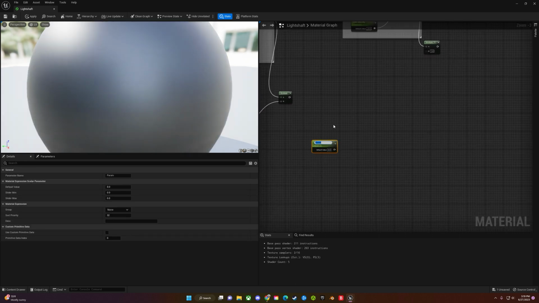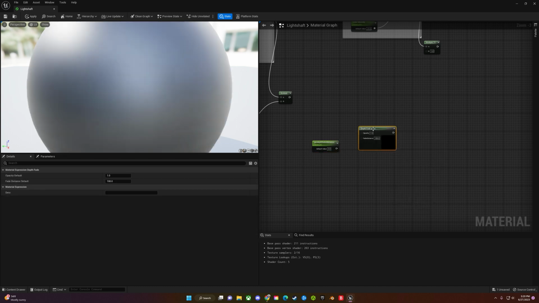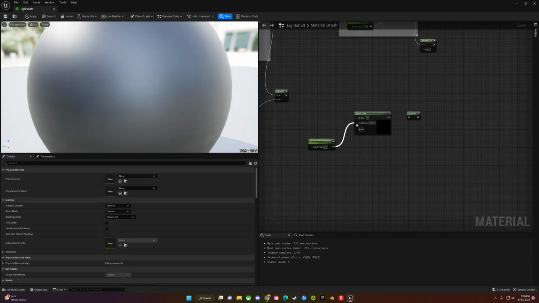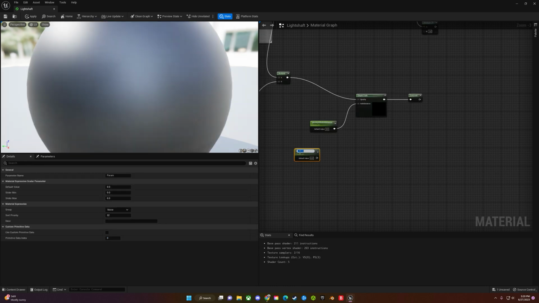So let's do a parameter node, and we're going to call this geo depth faded distance. Let's do a depth fade. Saturate. And then let's plug everything in. The next one is going to be another parameter node, and we're going to call this from cell exponent.